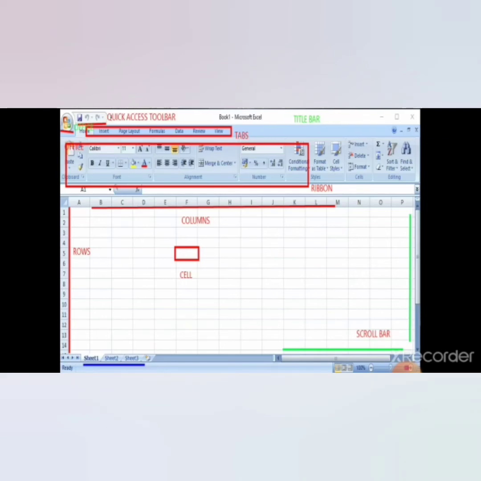The rows are labeled with the numbers 1, 2, 3, 4. The columns are labeled with letters, starting from A, B, C, D, E, F, and going till IV. So there are 256 columns in one single spreadsheet. This spreadsheet is also known as a worksheet. Clear, children? When you start Excel, it provides you 3 sheets by default.